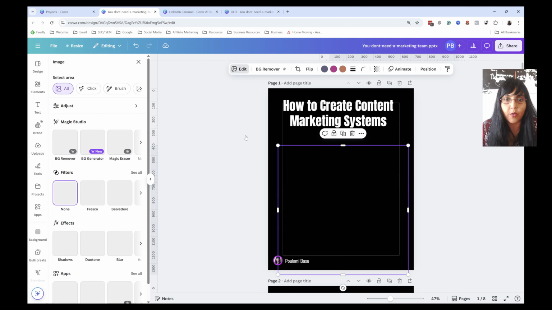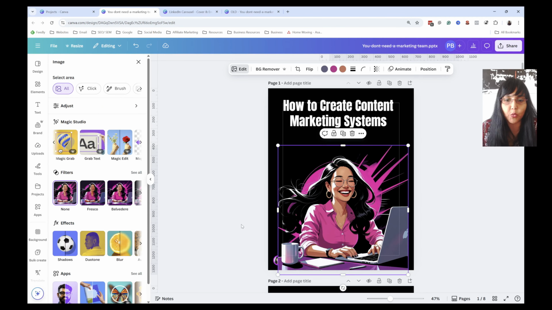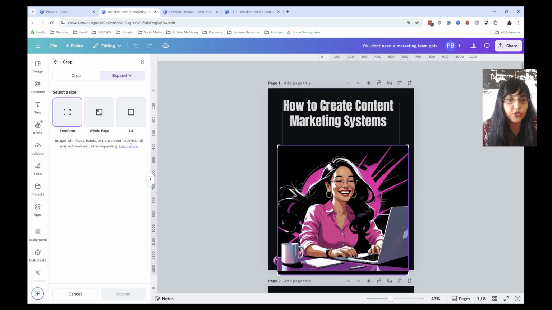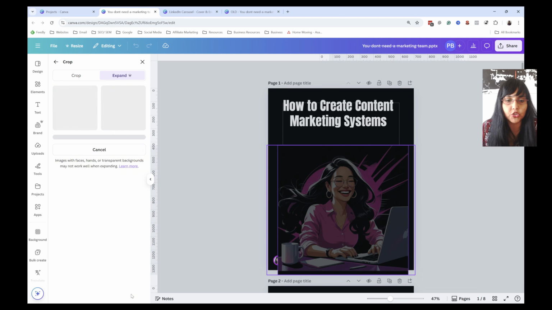Keep it here. And now I will do a magic expand because I want to fill up the edges. I want it to be edge to edge. I don't want the laptop to be cut off over here. So I go to magic edge, freeform. I'll keep it freeform. And I want it to extend a little bit to the end of the image. So I just expand. And now it will show me 4 options from which I can choose one.